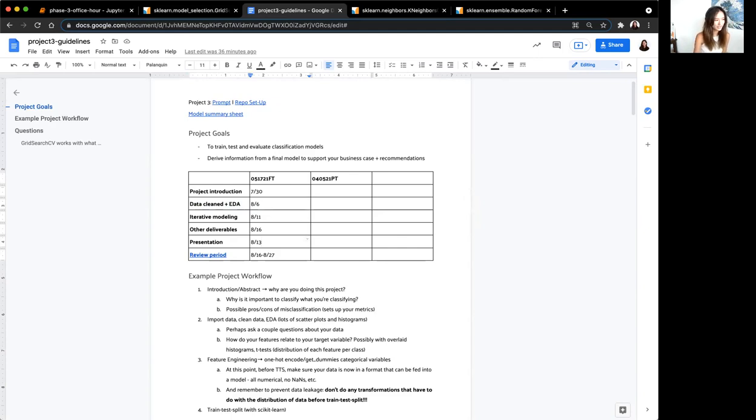So we do have a little bit of time. Iterative modeling, I would say right before the presentation, and then get your other deliverables done. And then the 2 weeks after the 13th is your project re-review. All right, so other than chain testing and evaluating, your other goal is to derive information from a final model to support your business case and recommendations.